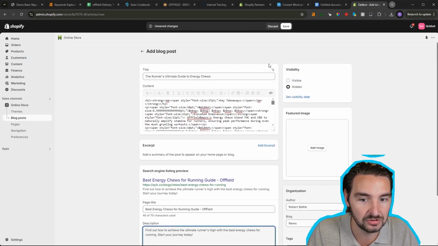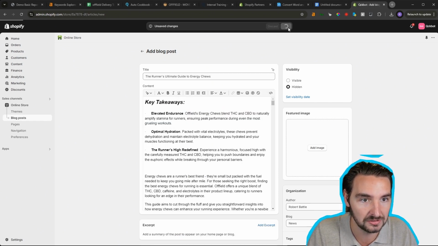Then basically, we would just, of course, clean it up, add the right photos. But overall, this really gets the point across. So I'm going to save it.